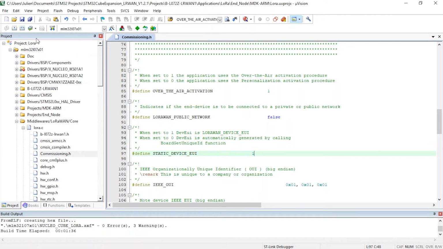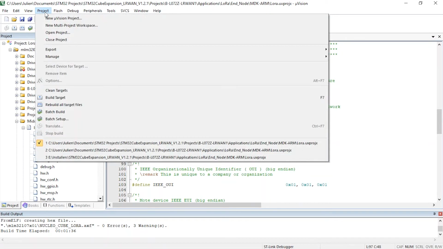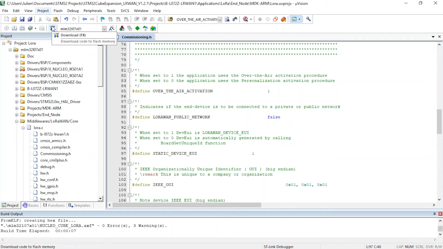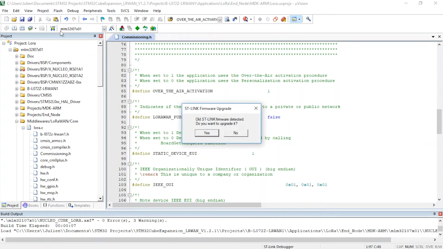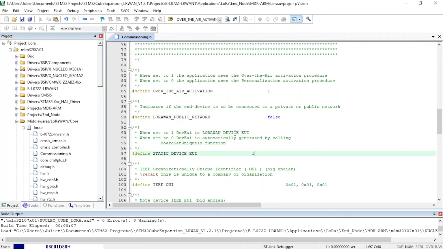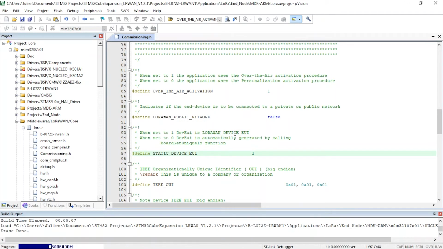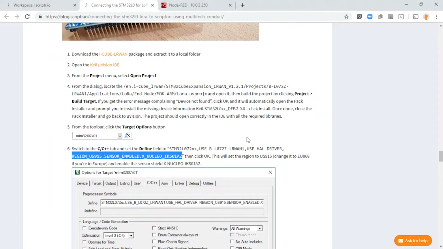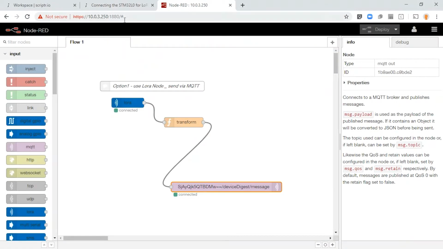In Keil Microvision, generate a build by clicking Project, Build Target from the menu. Click Load to load the application to the device. When the load is over and the LED on the board is steady green, press the black button for it to join the LoRa network. The join procedure will take around a minute. Then the device will start sending messages to the conduit every few seconds.